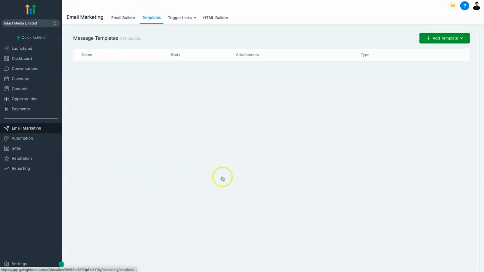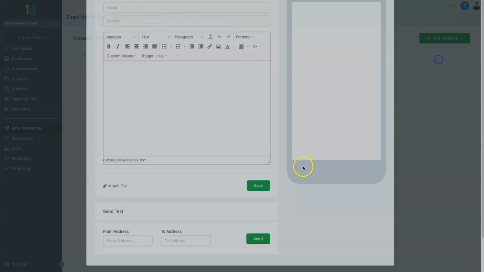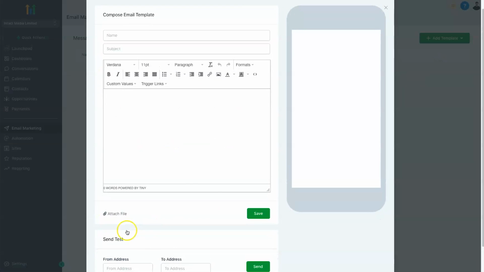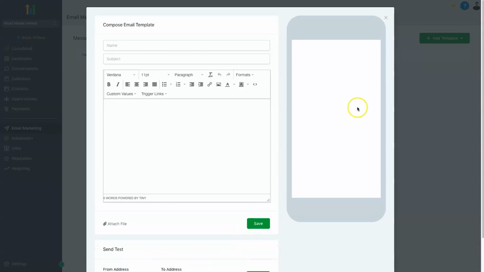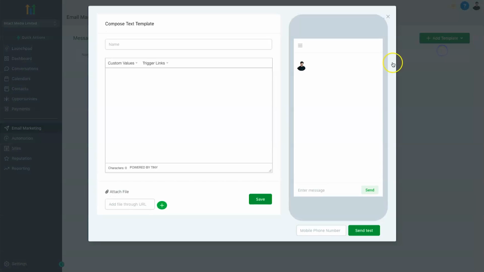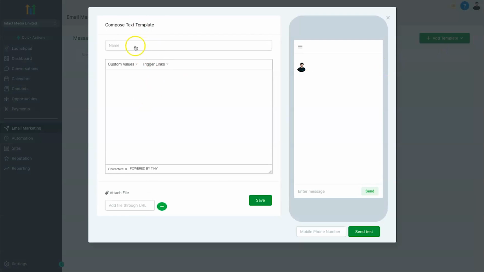After a while, you can actually start creating some templates. So we have here two different types. We've got the email templates, which is going to allow you to create it in this little format here. It's going to allow you to attach files, and you can also send a test, and that will be ready for automation later on. Or you can create a text template. This is perfect if you want to send out SMSs.